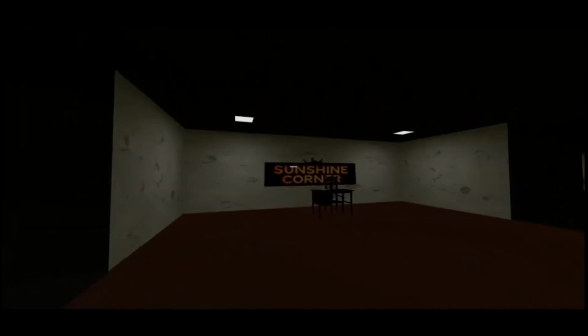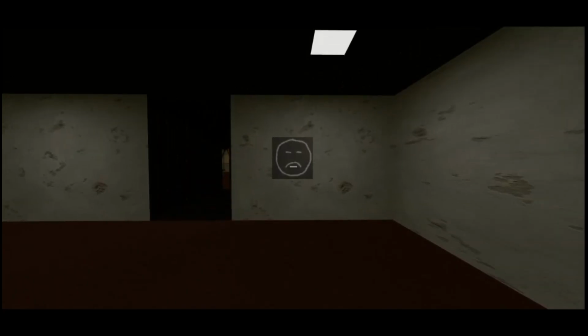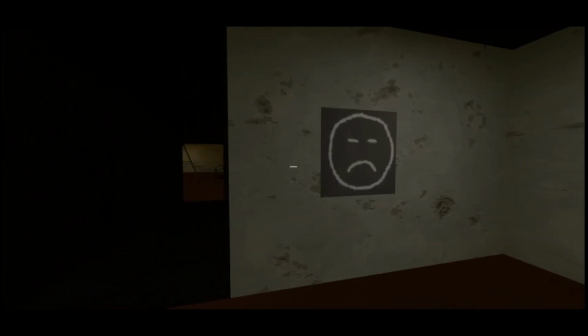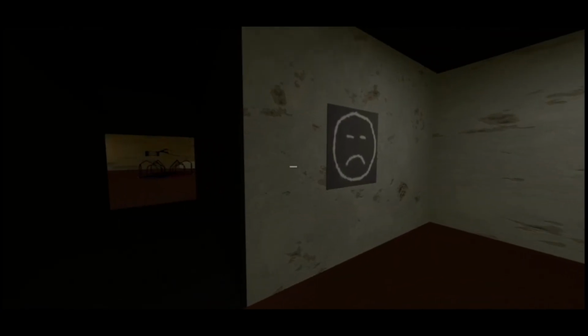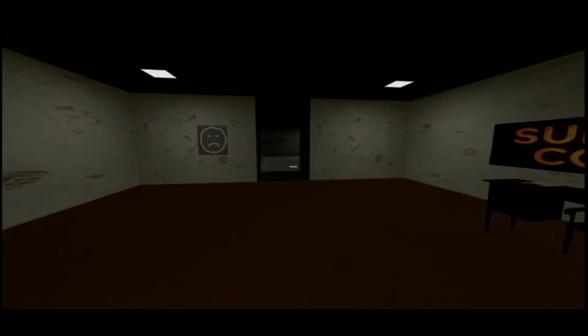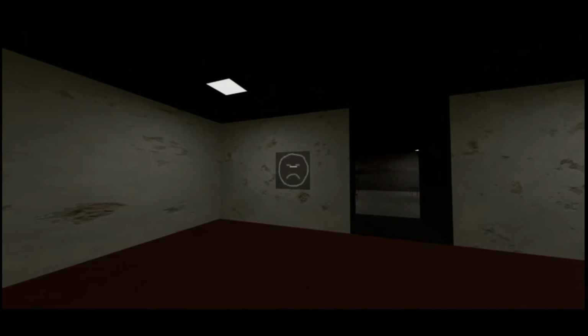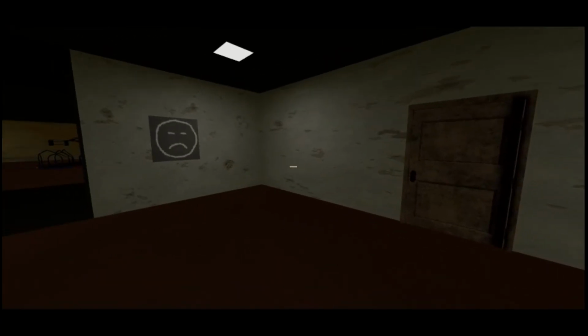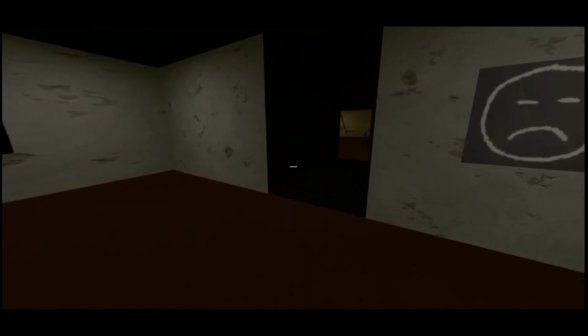These two objects here, which are currently unhappy faces, change when the corresponding room's puzzle has been solved. So when this room's puzzle is solved, this will change into a happy face. When this room's puzzle is solved, this will change into a happy face. And once both are changed into happy faces, the door will become unlocked and allow the transition to the next level.